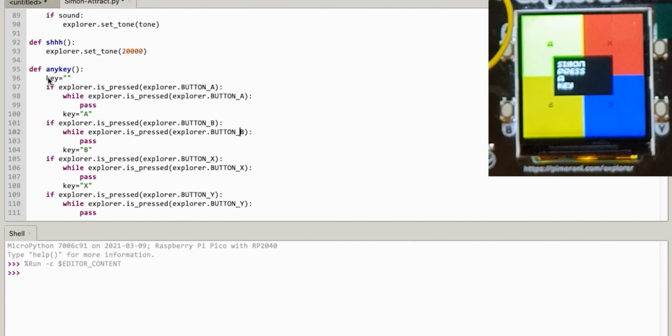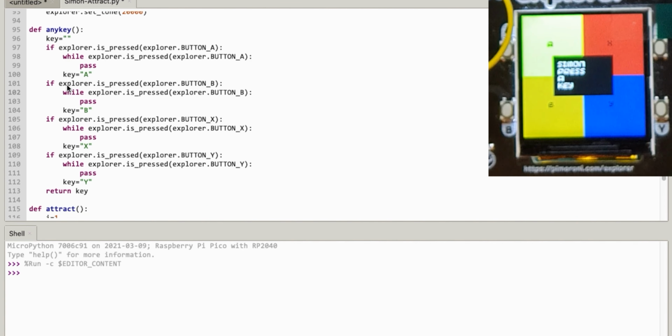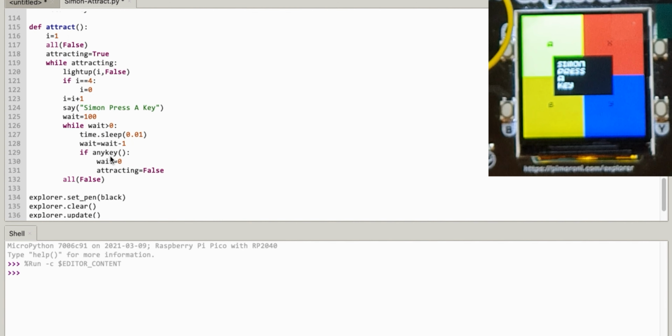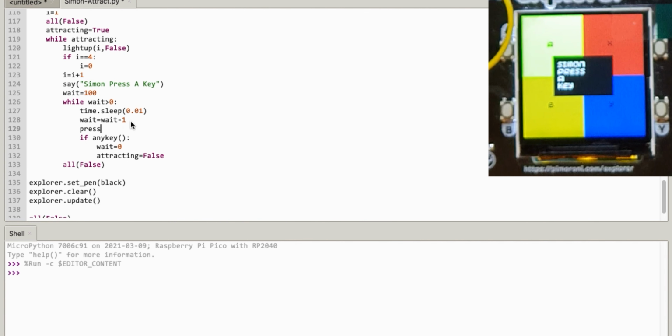Now because I'm returning a key value here, a string value and not a boolean, I need to change the attract. So instead of going if any key there, true or false, I'm going to say press equals any key. If press doesn't equal empty string, then wait for naught and set attracting to false. So that's modified that a little bit.